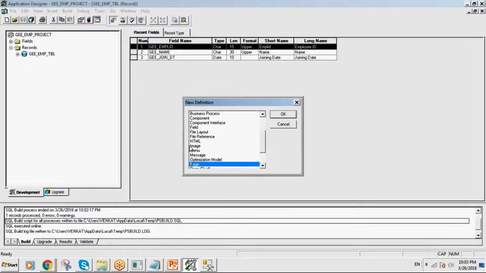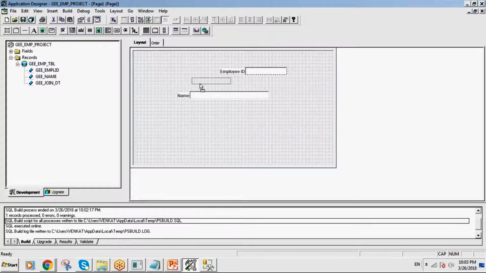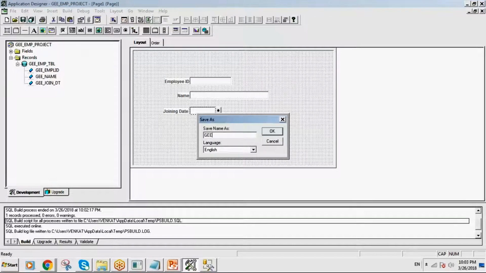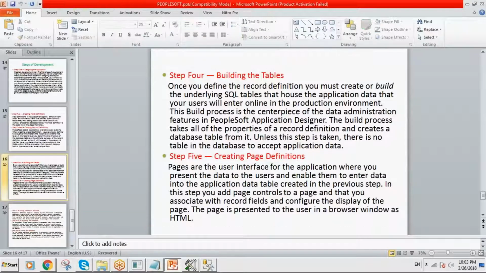New page. Simply again drag and drop: employee ID, name, joining date. Simply drag and drop. Save it. We are done with the page. GEEEMP page. The page is added to the project. Save the project. We are done with the page.